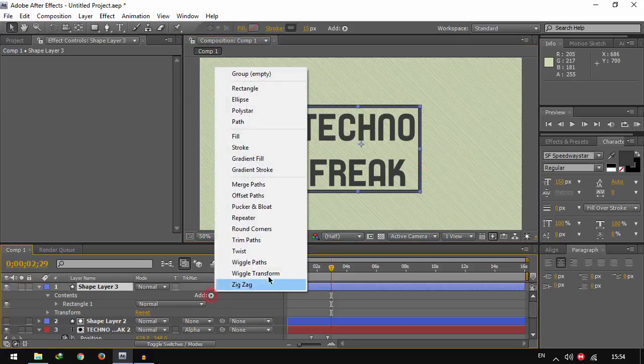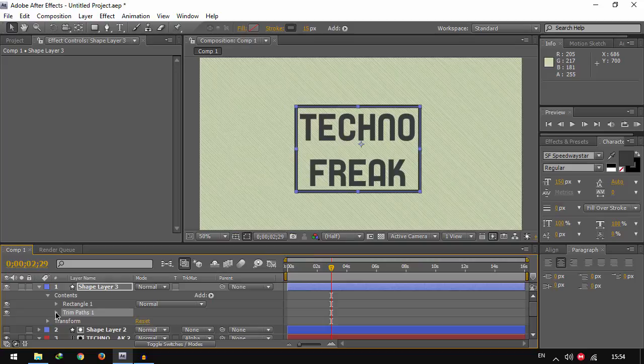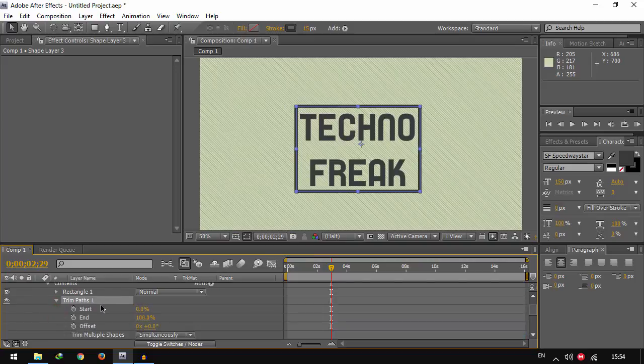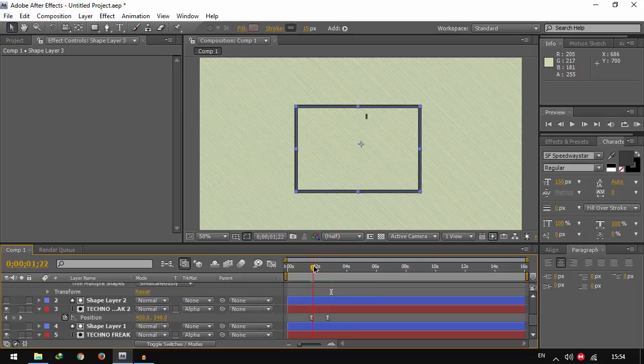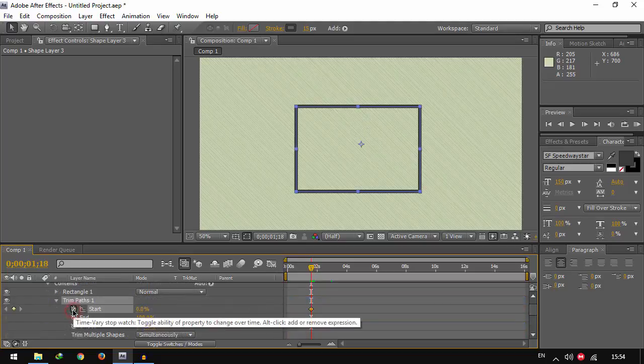And over here we're going to go to add Trim Paths. Now we have to animate the Trim Paths. We're going to click here, and in the start section, I'm going to go right to the spot where the text starts appearing. So this looks like the place. Here I'm going to set the keyframe. So here the box will be completed.